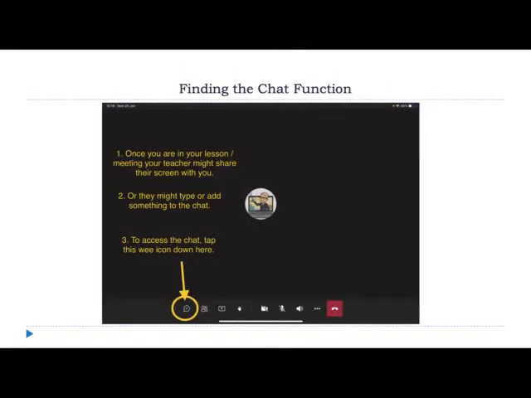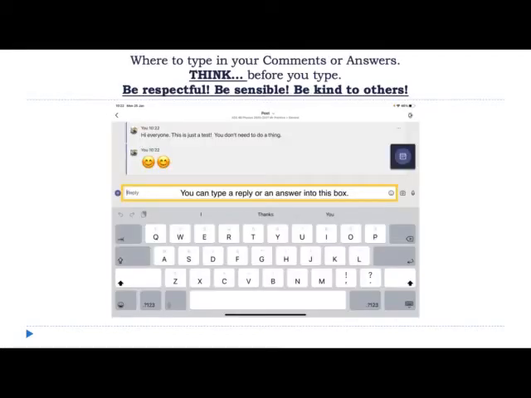Right, once you're in your lesson, you can use some of these buttons. The first button I've circled there is the button for the chat. So you might see the screen in the middle there, and then your teacher might ask you a question. They might ask you to type something into the chat, or they might just ask you a question during the lesson. So all you do is tap on that wee chat icon, and that will open up the chat box.